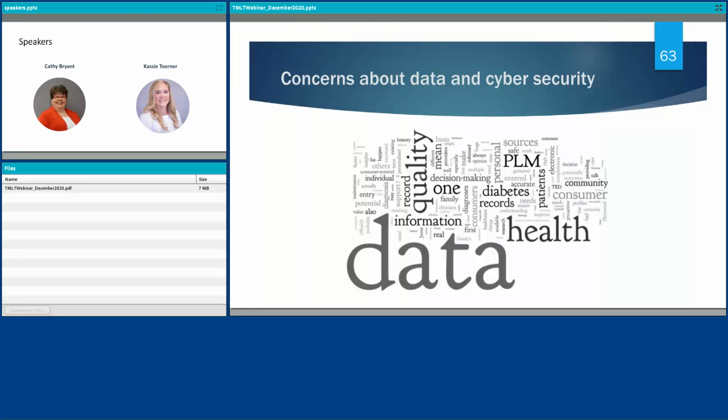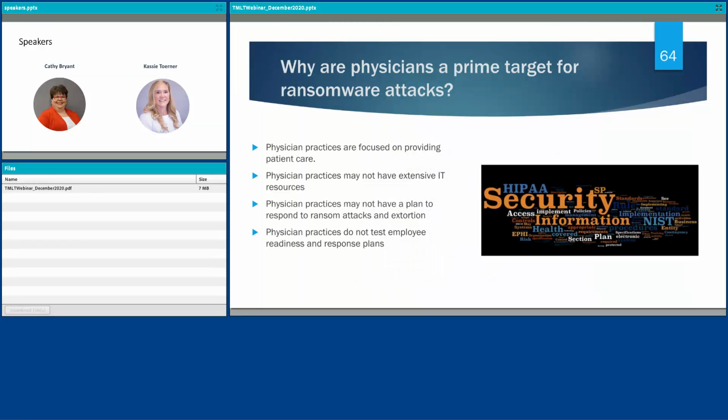So as we've talked through these concerns about data and cybersecurity, you may be wondering, why are physicians a prime target for ransomware attacks? Typically, the bad actors that we've talked about know that physician practices are focused on providing patient care. You may not have an extensive IT resource. Practices may not have a plan to respond to ransom attacks or extortion. And physician practices often do not test employee readiness, and response plans are written maybe on paper but have not been tested.